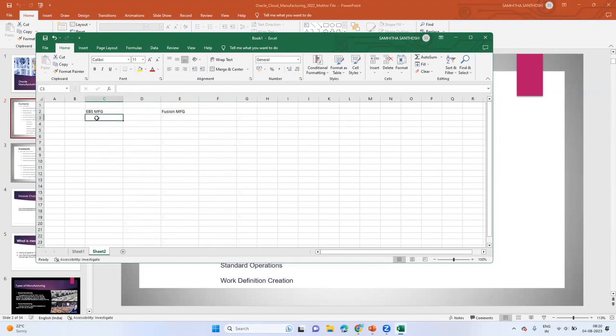So EBS will have organization, and then department and the hierarchy. And after the department, you will have BOM, routing, resources assigned to the department, and then your work orders.